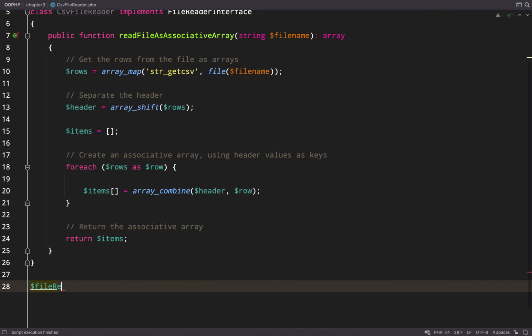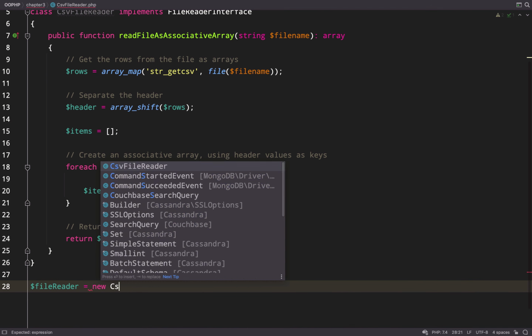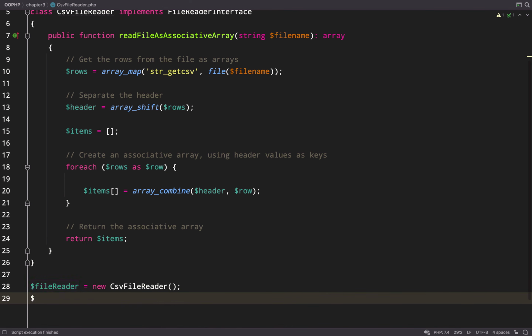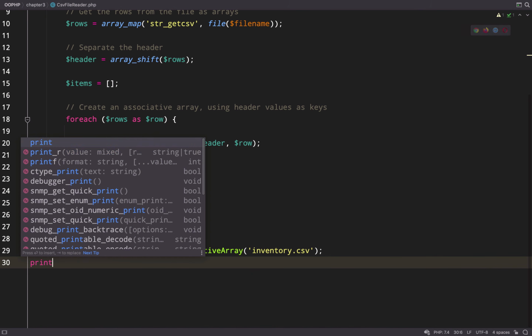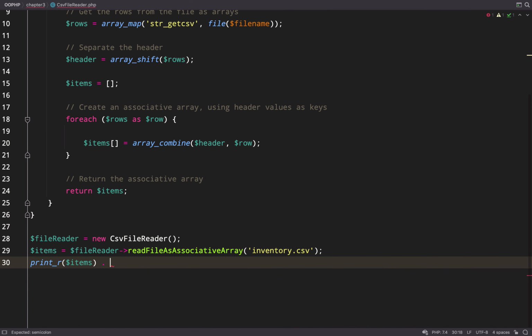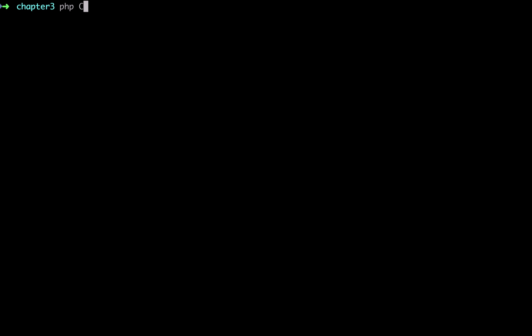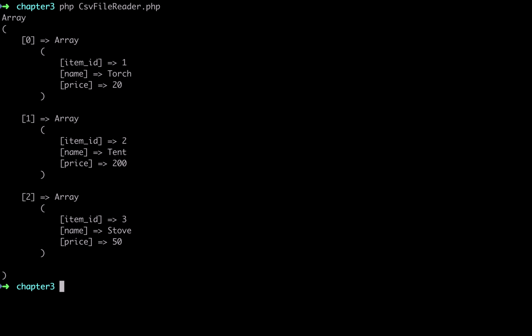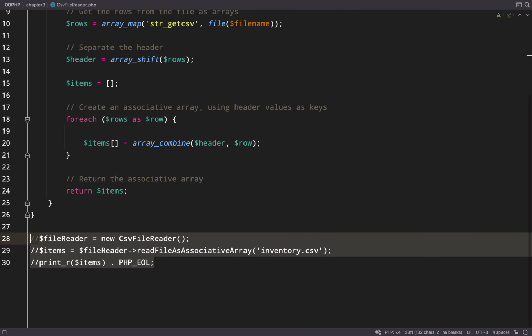So I'm just going to stay in the same file outside of the class, obviously outside of the class curly braces. So file reader equals new CSV file reader, and then I'm just going to call the method read file as associative array, and it's the inventory.csv file that I'm reading. I'll store that in an items array, and I'll just print that out using print_r function. I'll add a PHP end of line, which is more of a habit than anything else. And then I just need to call this using PHP CSV file reader, and that looks exactly the same as the associative array that we said we were aiming for from the start. So good progress. We'll comment this out.